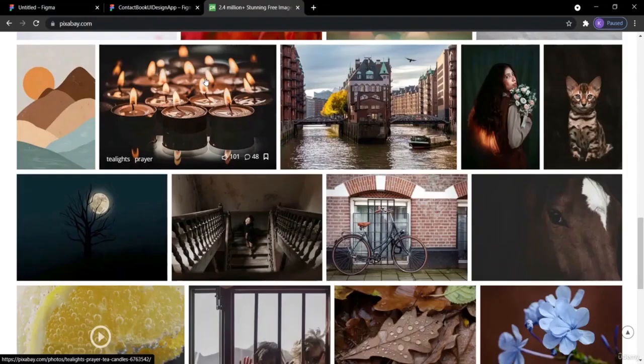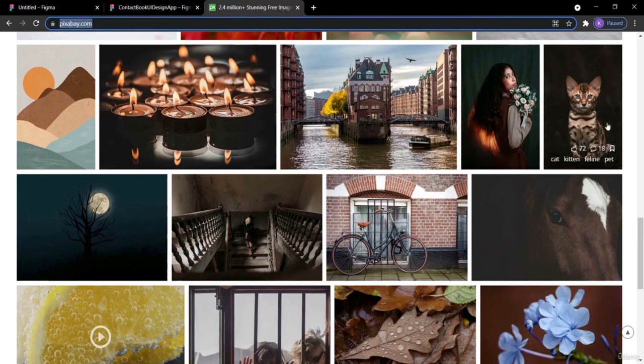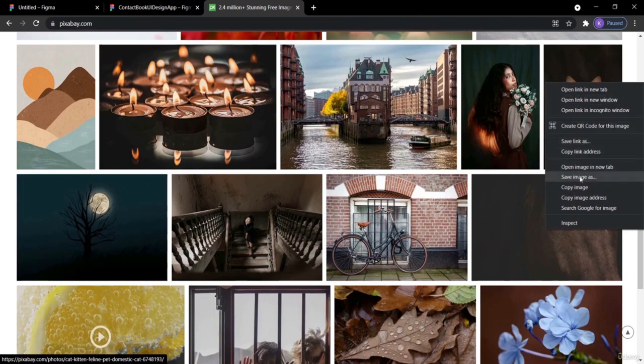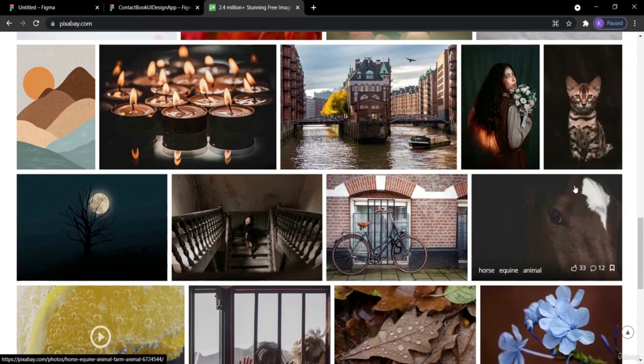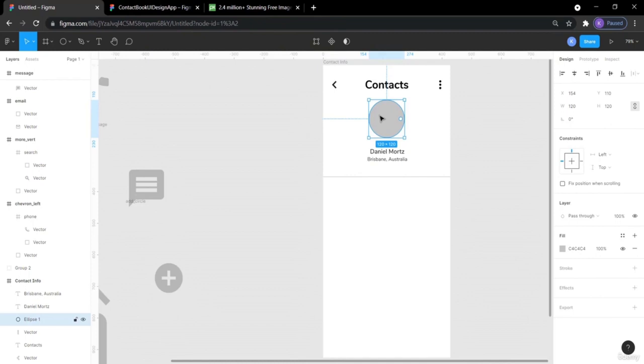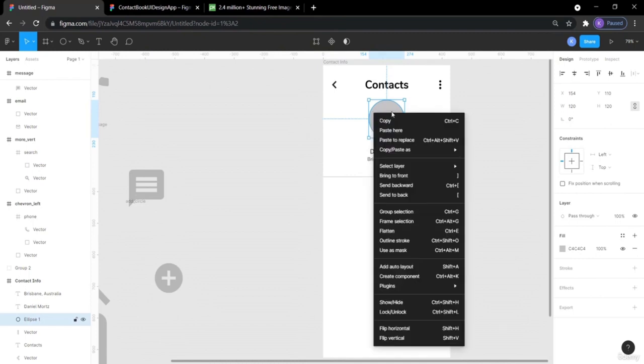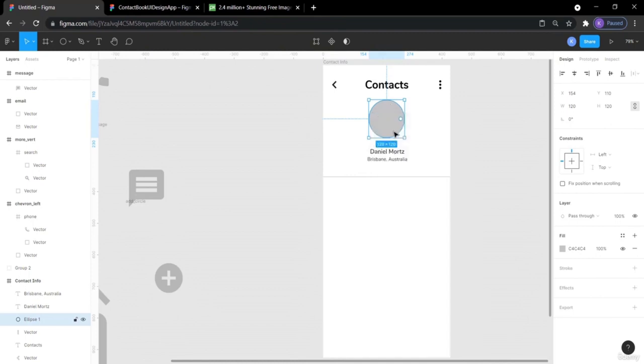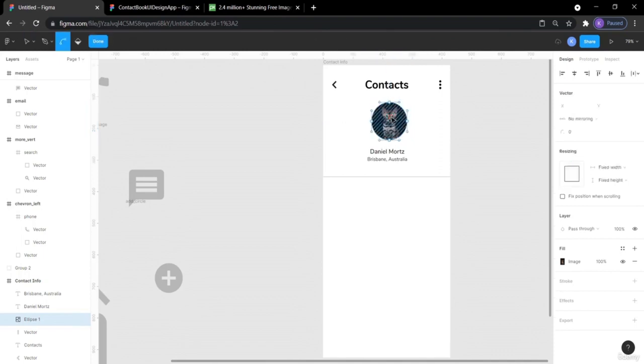To get an image, I went to pixabay.com and I'm going to right click on it. Choose any image, right click and look for Copy image. Please, not copy image address or copy link, use copy image. Then I'm going to Figma. While my ellipse is highlighted, I can just paste here. You can see it resizes and positions itself. If you don't like it, you can just press Control Z.